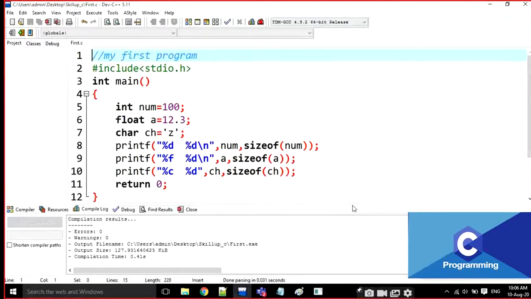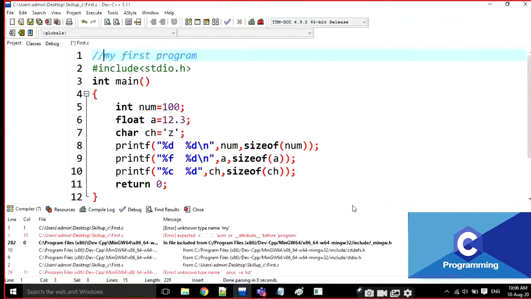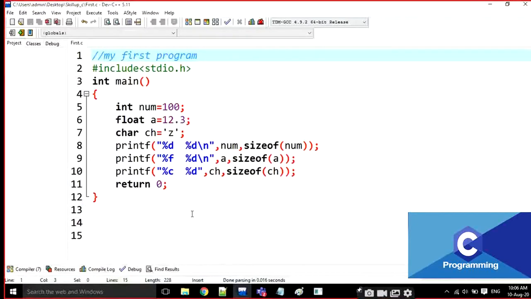For example, if I remove these 2 lines and compile it, it is going to give an error. That means any lines you write as a comment are not included in the program. For indications and any additional information, we give comments here. That is a single line comment. // indicates that this is a single line comment.